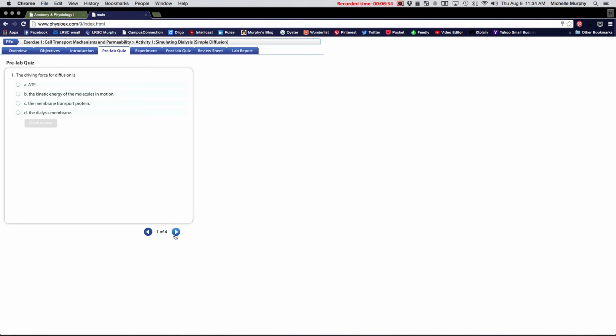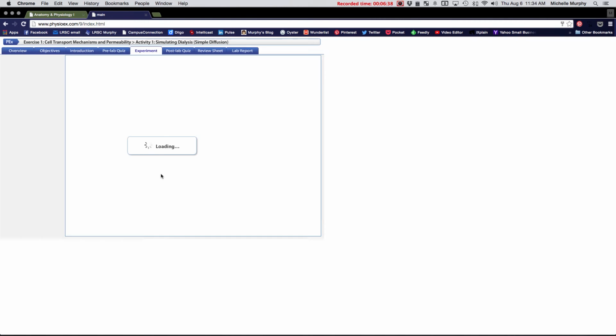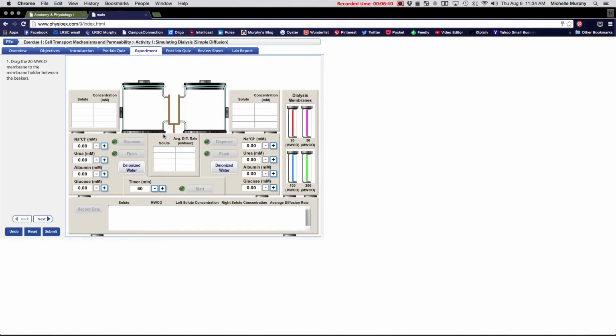As you go through, once you do the pre-lab quiz, you'll actually get into the experiment. In the experiment, you'll show the actual equipment. See, this is step number 1. And step number 1 will tell you to do something. Drag the 20 MWCO membrane to the membrane holder between the beakers. So it's going to have you do something. Here's the 20, so we're going to drag it over here.